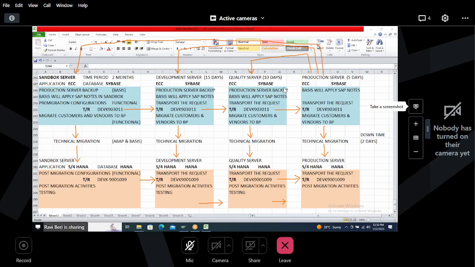So production server backup, whatever the data is there in the production, we will take that to sandbox, right? Yes, yes. We'll discuss this again in the project. Just take this for understanding.